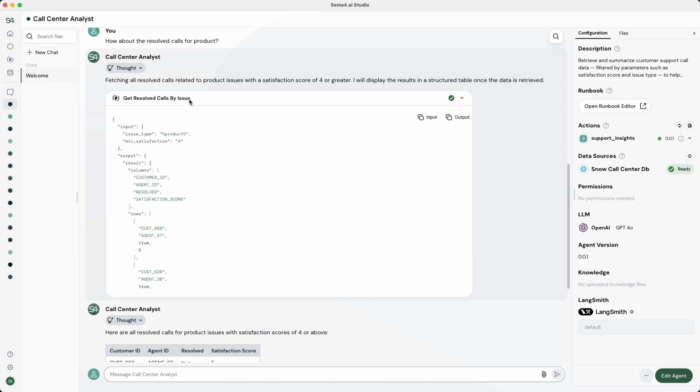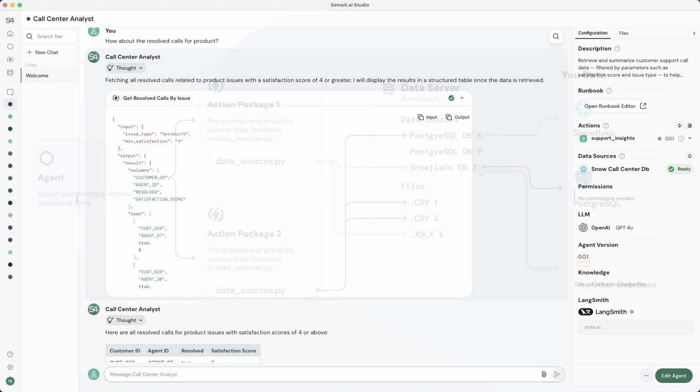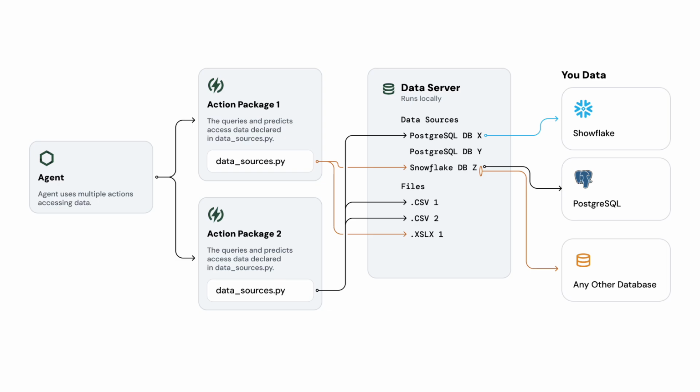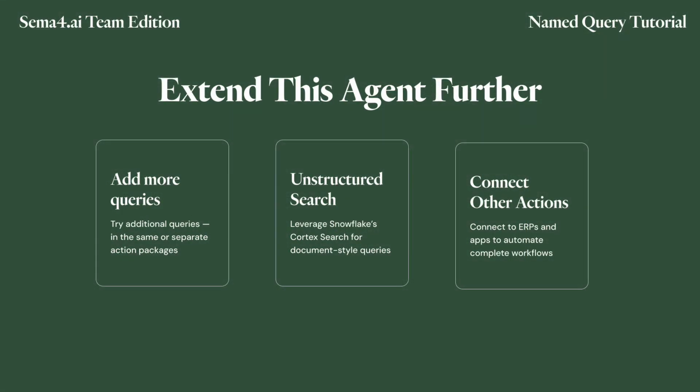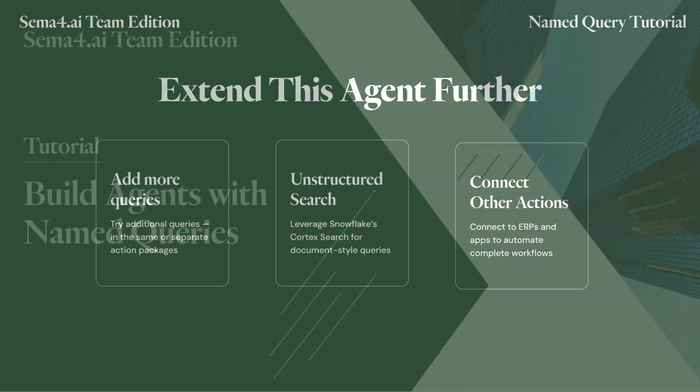In just a few steps, you went from writing a SQL query to building an agent that runs it securely, dynamically, and in production. There's no dependency on interpretation, no round trip through natural language, just precise, real-time execution of the logic you trust. You can also extend this agent with more named queries across various data sources, combine it with unstructured search, or connect with ERPs using other actions.